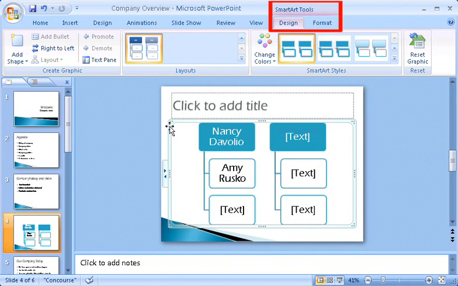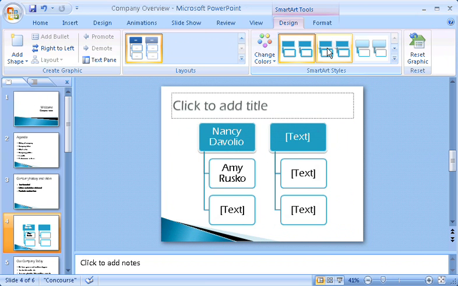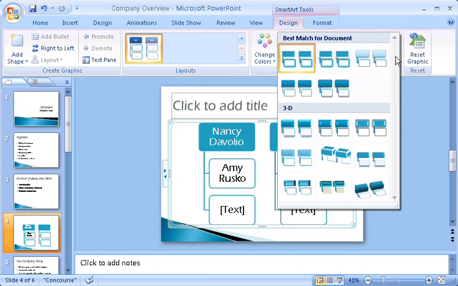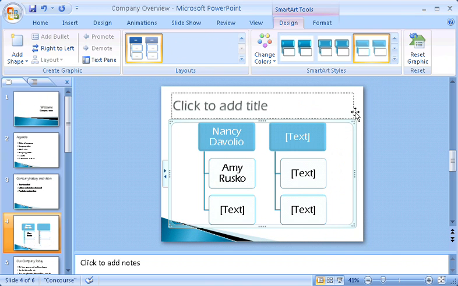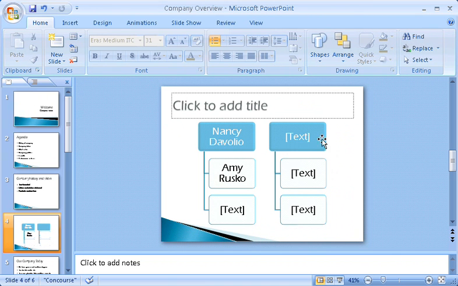On the ribbon, I see one of those colored tabs. These tabs are part of Smart Art tools, and they help you work with all Smart Art graphics. Here on the Design tab are other styles available for the graphic. I've now given the org chart a style that rounds or bevels the top shapes.